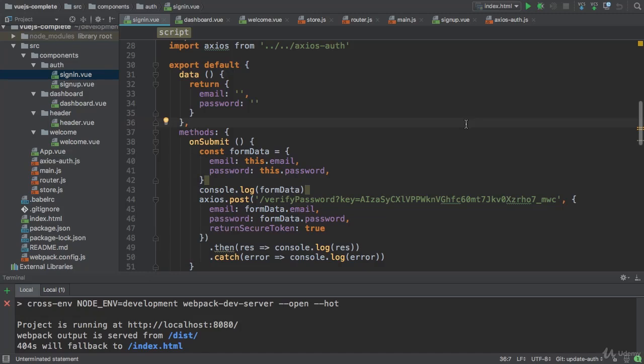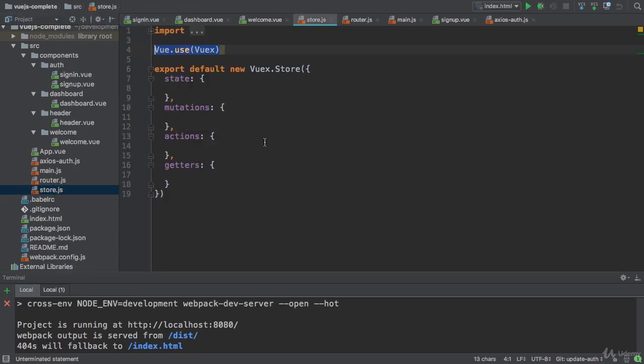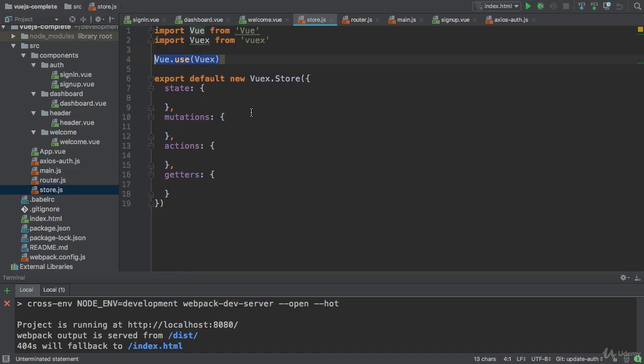So over the last lectures, we added code to post data and to therefore sign up and sign in. Now we want to also store the data we get back, that token. And we got a store, the Vuex store. I only set up the basics here. It's totally empty, as you can tell.